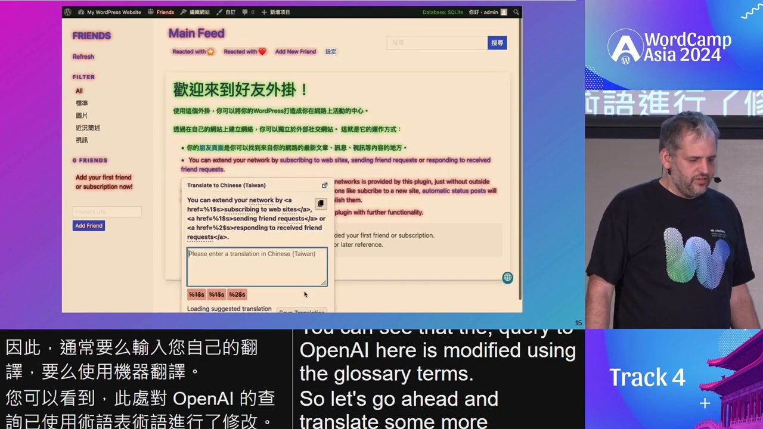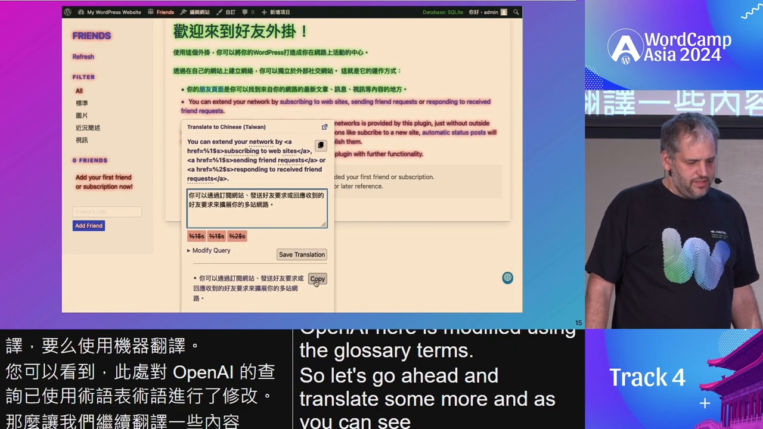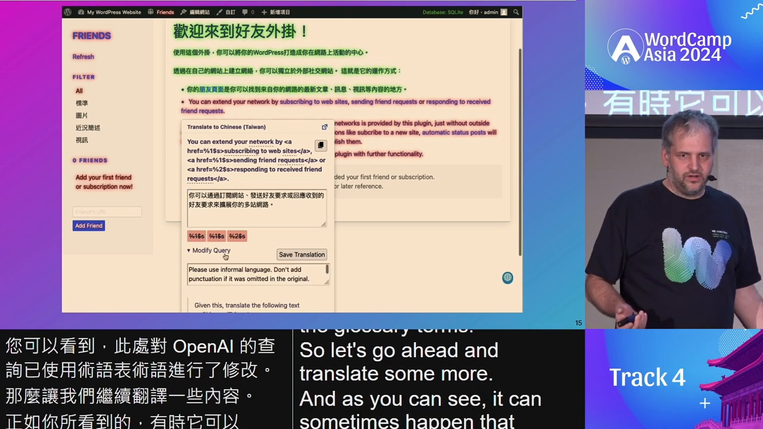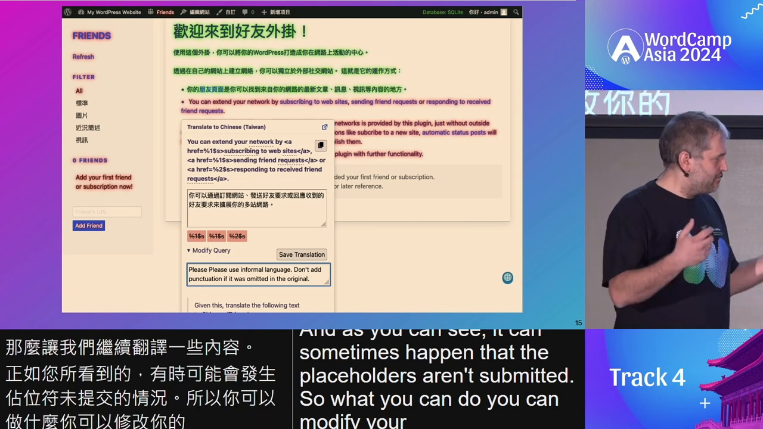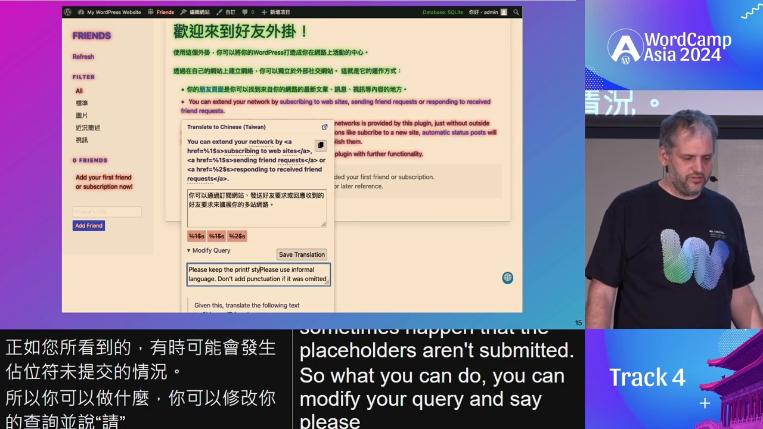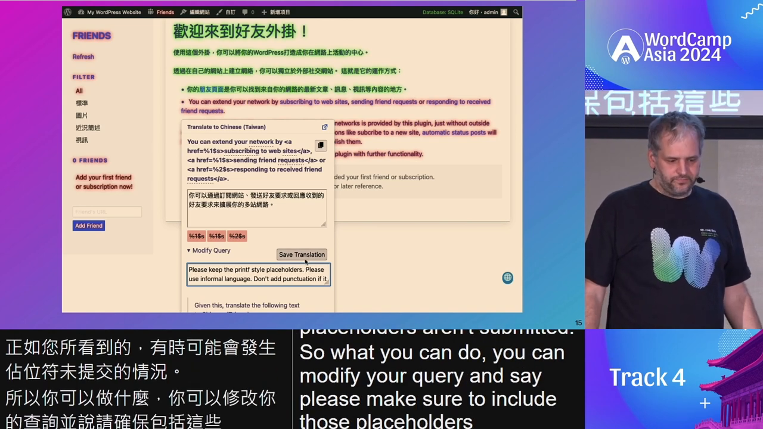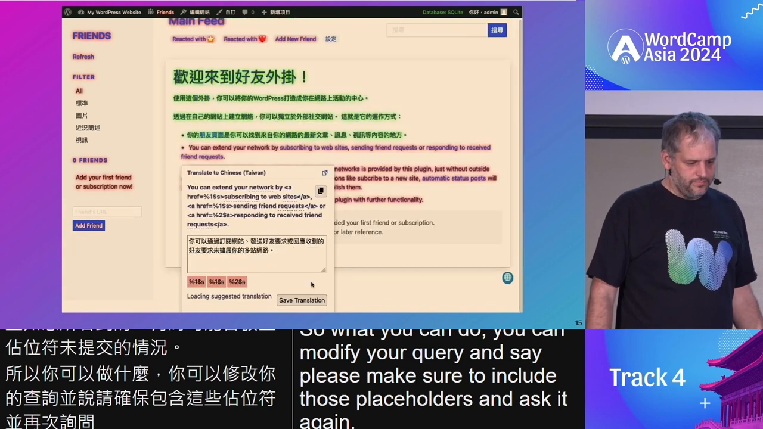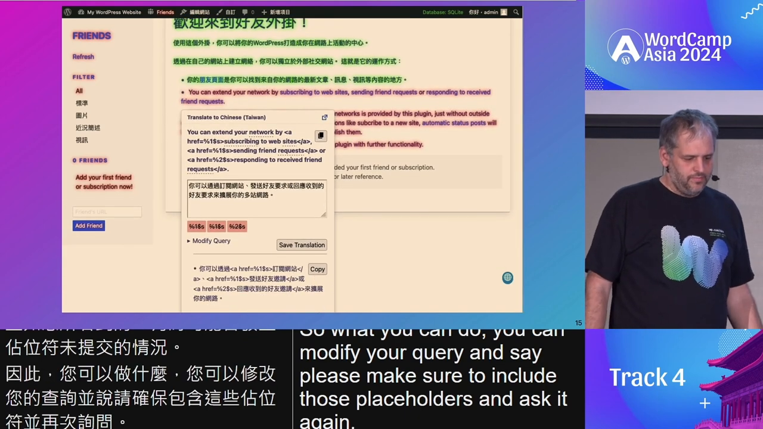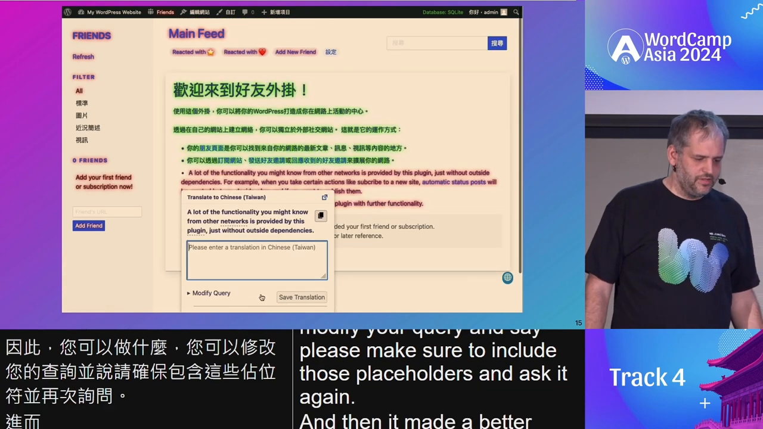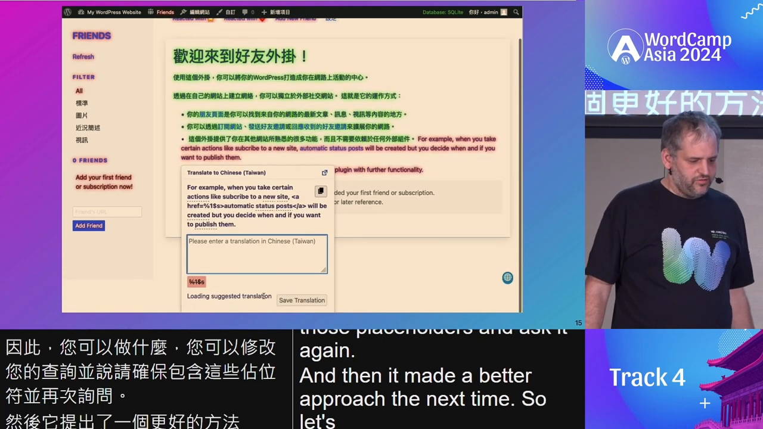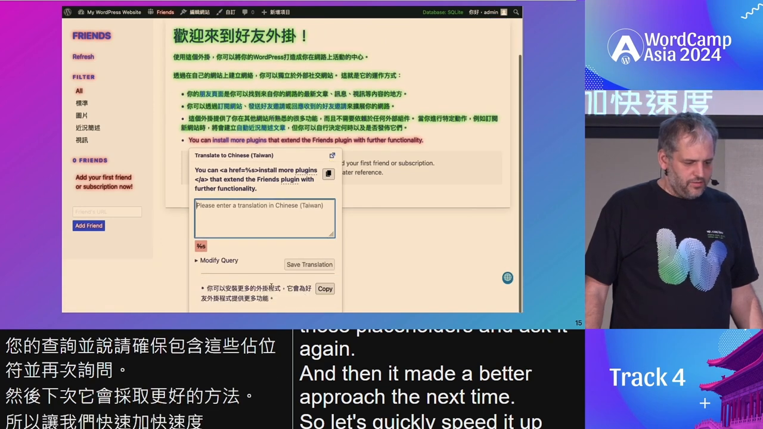And as you can see, it can sometimes happen that the placeholders aren't submitted. So what you can do, you can modify your query and say, please make sure to include those placeholders and ask it again. And then it made a better approach the next time. So let's quickly speed it up and do some more translations. There's more to be done.